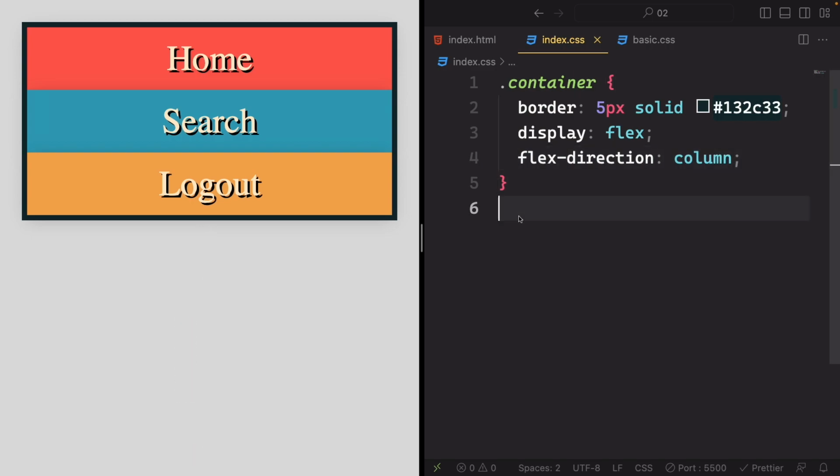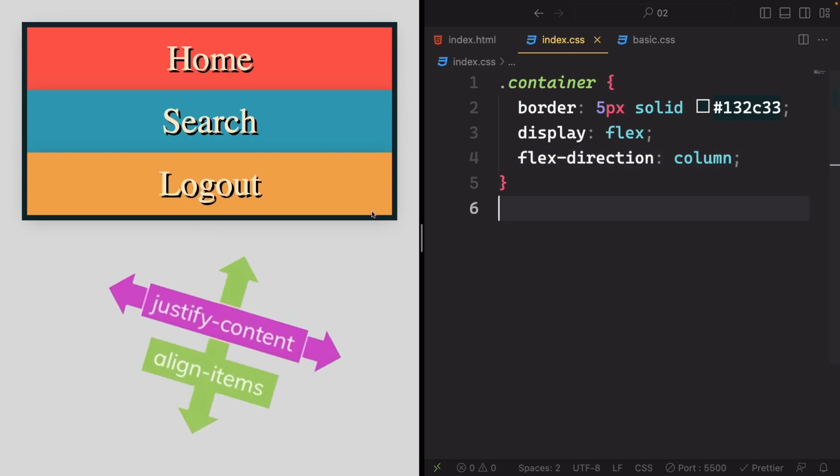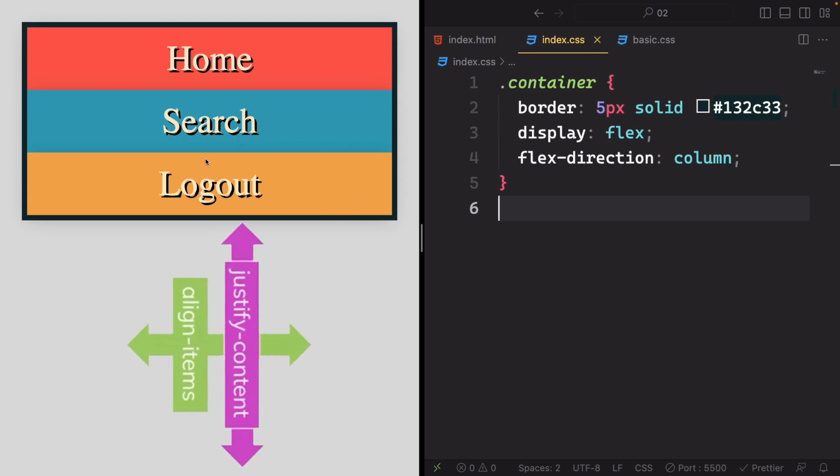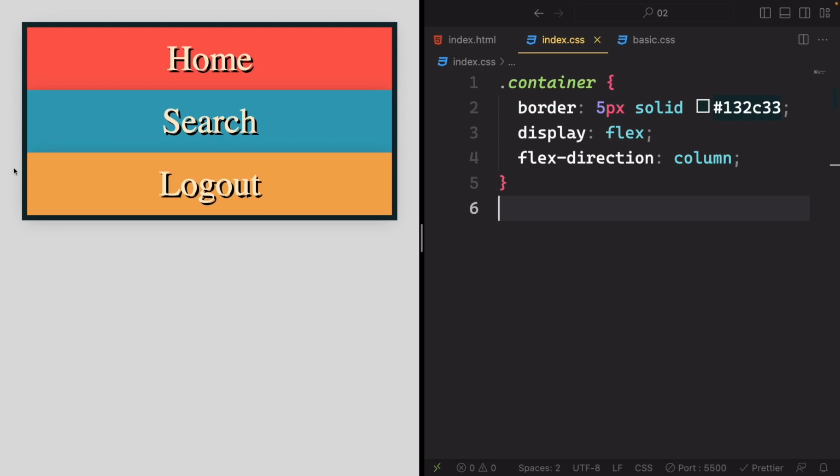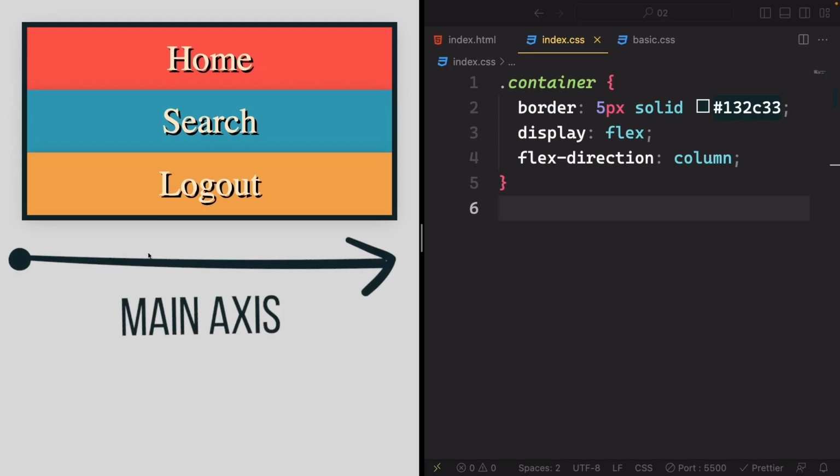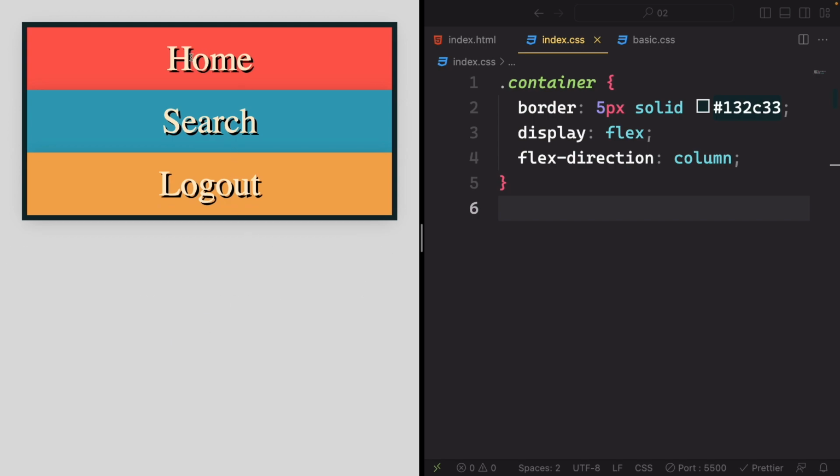This shift also brings about a change in the way justify content works. Instead of controlling items' arrangement across the horizontal line, it now influences how items are stacked along the vertical line. The main axis is now vertical, moving from top to bottom, as opposed to its previous horizontal orientation, when flex direction was set to row.